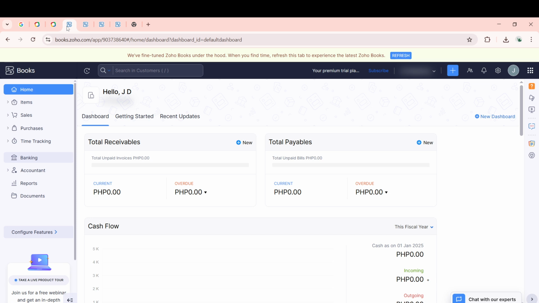On the left side of your Zoho Books dashboard, you'll see a menu which includes various modules. Here, look for the Accountant module. This section contains all the tools you'll need to manage your accounts and ledgers. Go ahead and click Accountant.